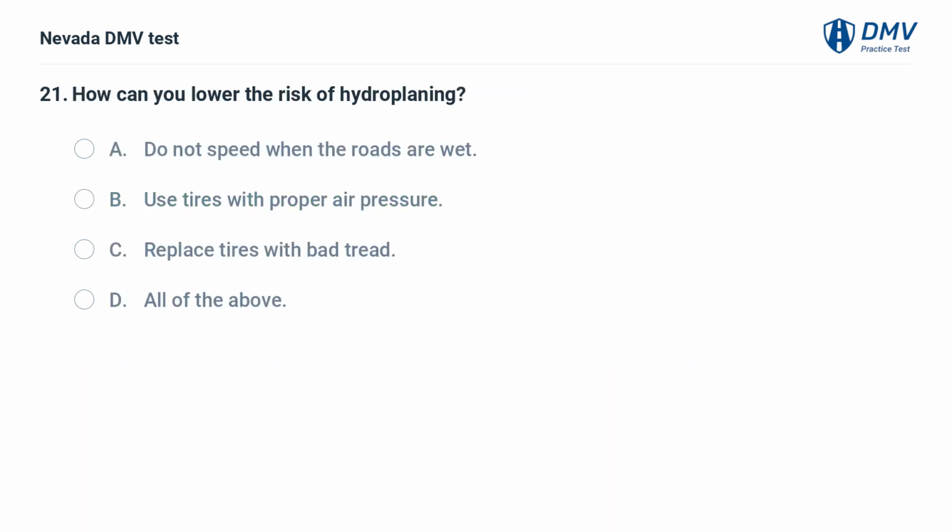How can you lower the risk of hydroplaning? A. Do not speed when the roads are wet. B. Use tires with proper air pressure. C. Replace tires with bad tread. D. All of the above.